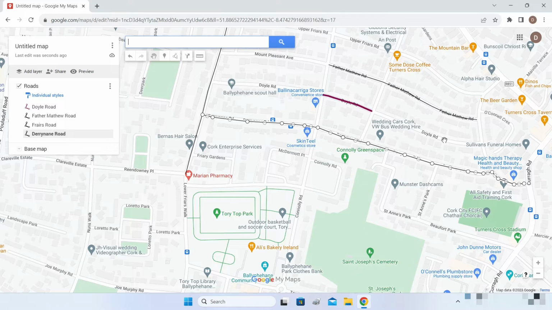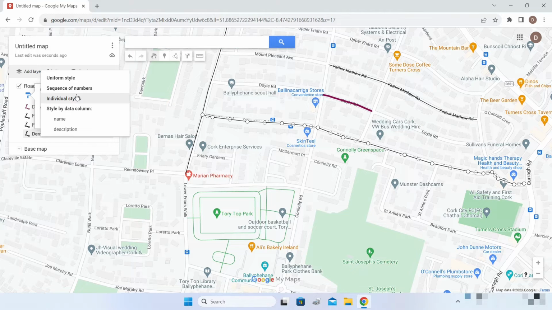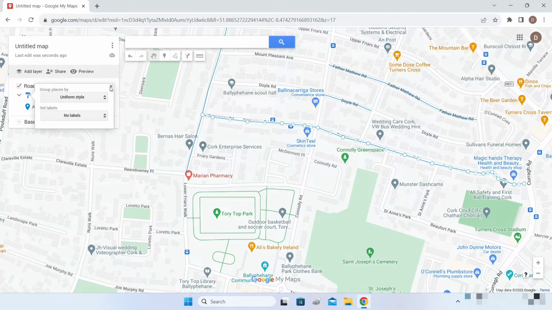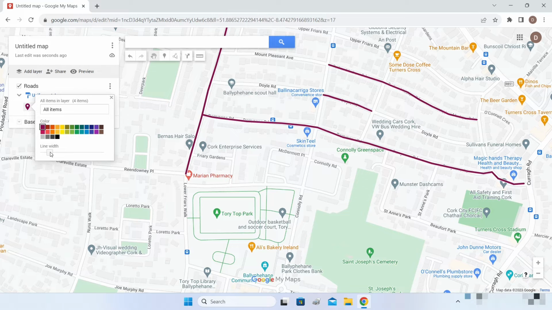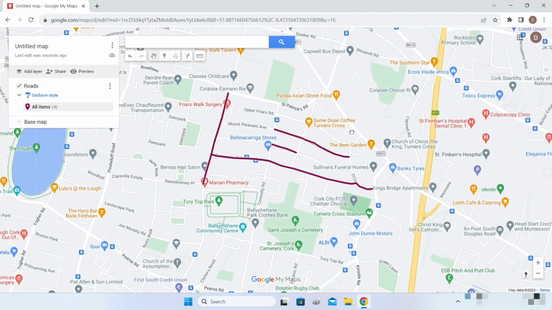So we have created 4 roads, and we can now come here and choose uniform styling. And once we have done that, we have all the items clubbed together as one. So like we have done before, we can always come here and click on this particular color, say for example, and we can then choose a uniform line width for all 4 of them. So this is now a line map showing 4 roads.